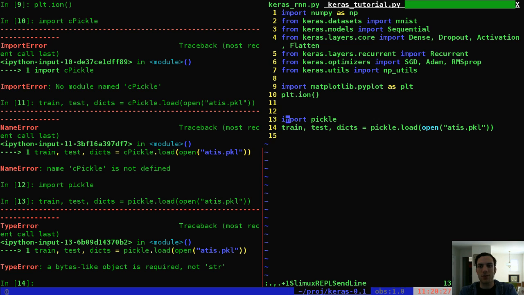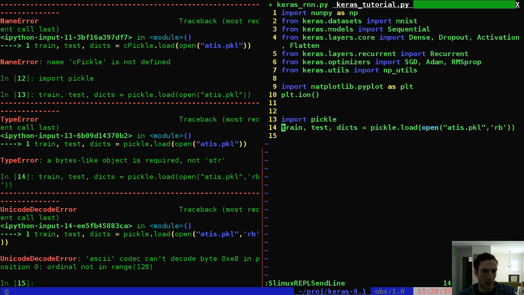Bytes-like object is required, not string. Right, Python 2. ASCII codec cannot decode byte. I'm going to spend most of my life fighting Python 2 versus Python 3 errors, I swear. That is probably 90% of my existence.